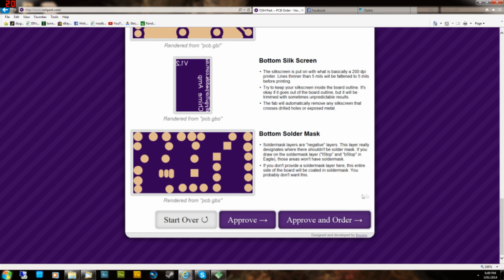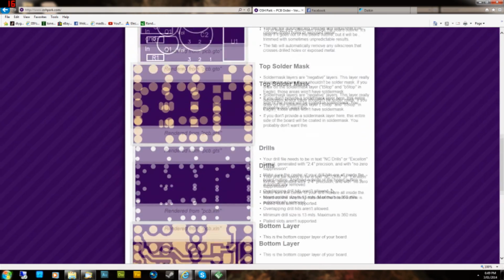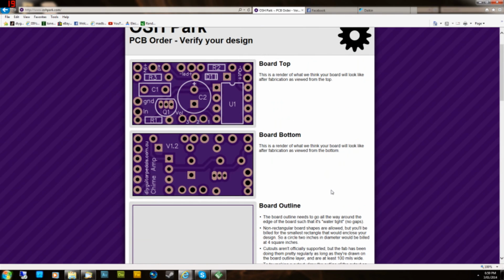You pick the shipping option. Shipping's free internationally as well, and you can go through PayPal and pay through PayPal, and then you'll get the boards down the track. They'll come in the mail, and that's pretty much it. That's the whole process. If you've watched my Diptrace tutorials now, you should know how to create a basic layout and upload your files and get your boards fabricated as well.